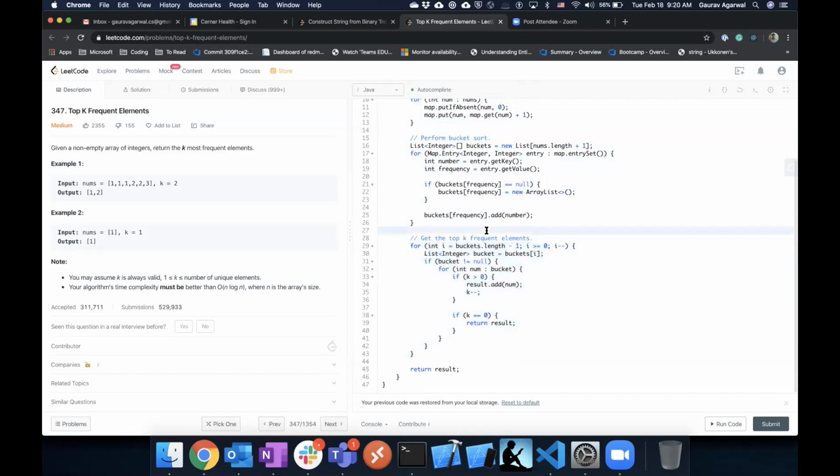Yeah, it seems like a great approach. Thank you so much, Gaurav, for sharing this. Yeah, no problem. Shall we move to the last question? Anybody wants to discuss anything? Okay, so we'll go for the last question, and the last question is sort colors.